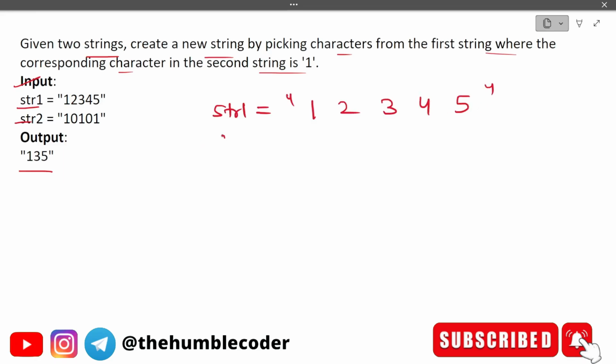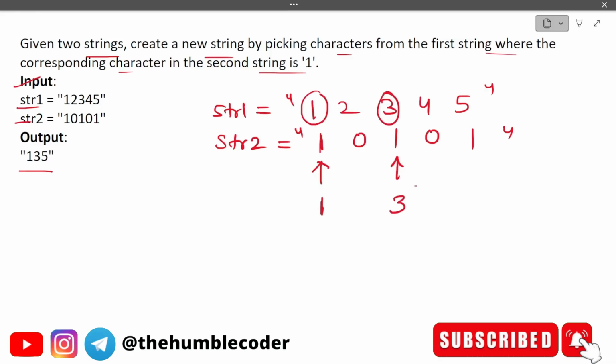Now we have to use the second string to create our final output string. The second string is a sequence of zeros and ones, and we are told that wherever there is a 1 in the second string, we have to take the value at that position from the first string. So that is why we are taking 1. And here also there is a 1, so we take this value from string 1, and this is our final output string. Hope you have understood the logic. Based on string 1 and string 2, we need to find a new output string.